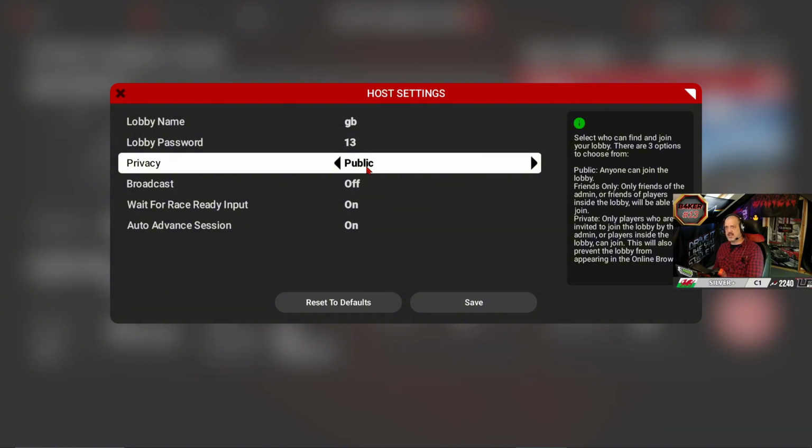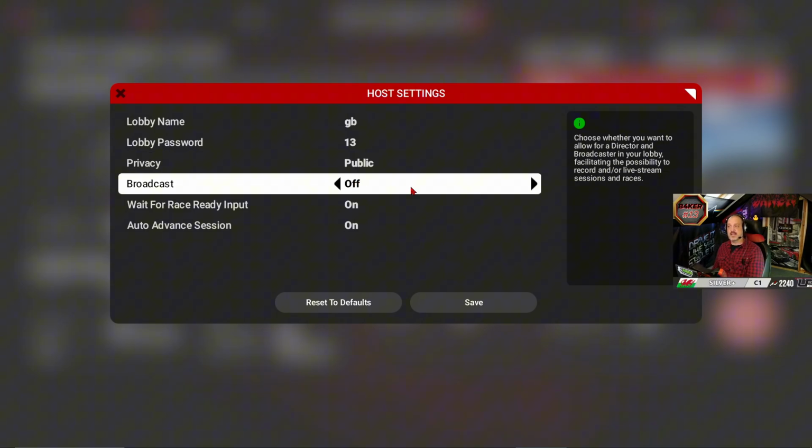You then want to set it at public. Private, you could only invite people in, but this way they can search it themselves, or you can do the invite both ways. Broadcast is if you want to do commentary and things like that, so people can just observe instead of racing.